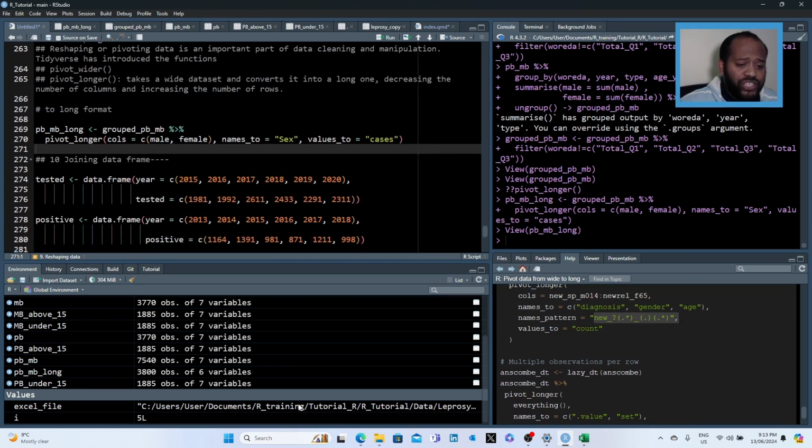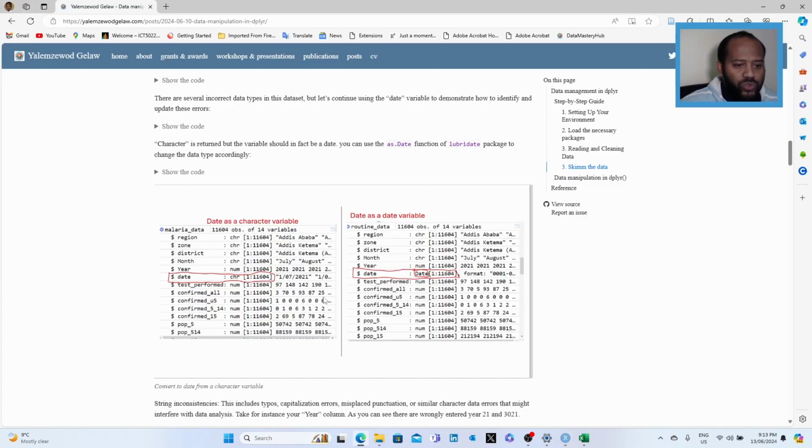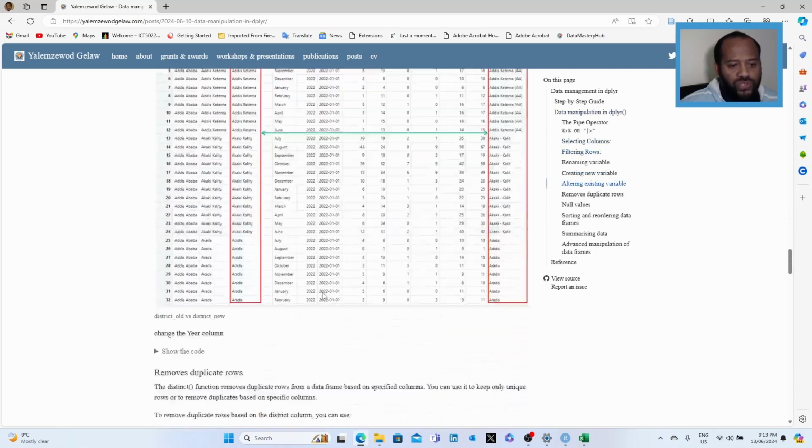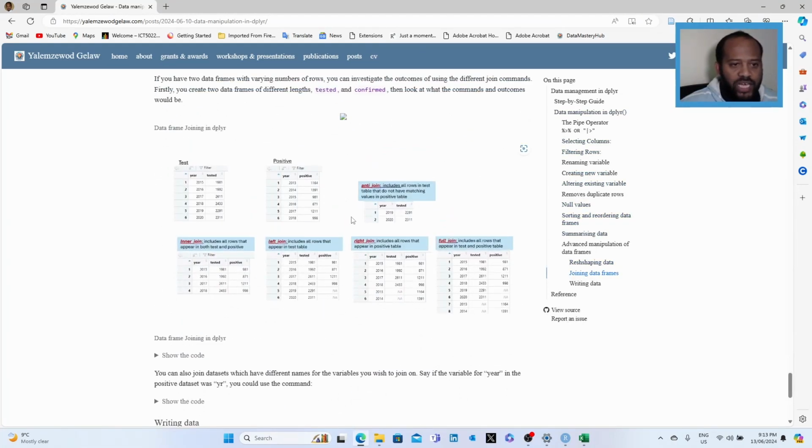So the last session is the joining technique. If I go to my recent posts in this code documentation, as you can see, I have the data frames test and positive, and I want to join them by primary key.